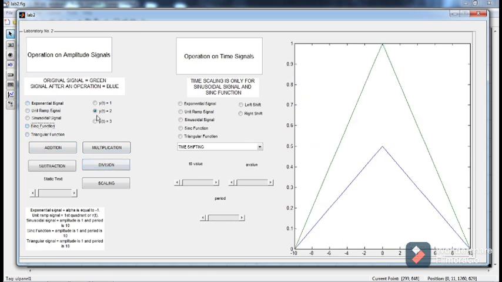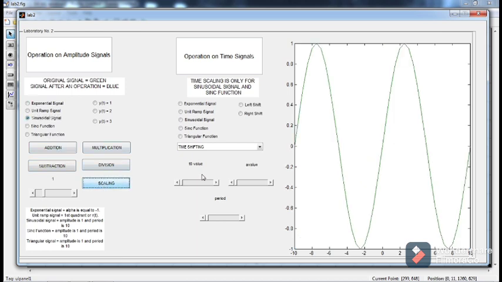And now we have the scaling, which needs a scaling factor of 1. It will still be the same. Scaling factor of 2, of 3, of 4, and 5. And next we will go to the operation on time signals.